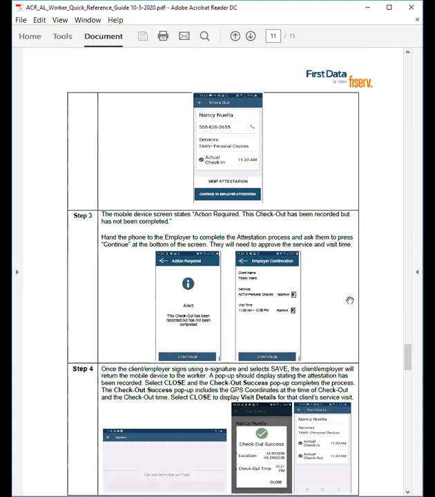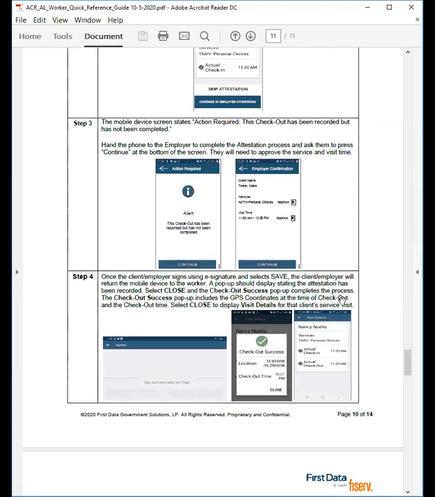You will hand the phone to the employer to complete the attestation process, and once they are done, they will press Continue at the bottom to do the attestation. Once the employer signs using e-signature and selects Save, the employer will return the device to the worker. A pop-up should display stating the attestation has been recorded.